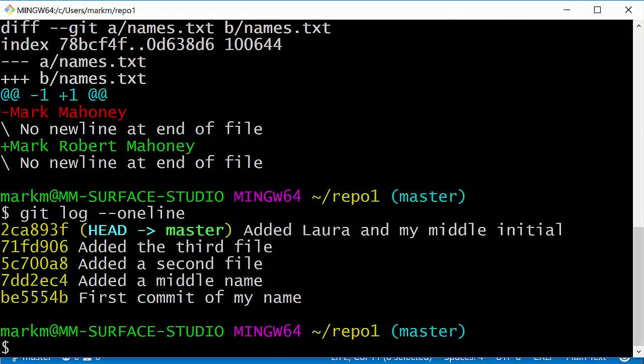Now maybe I want to compare the first version with the last version. So I can use diff again. This time you always start with the starting version, and now we're going to put in the ID of the last version.